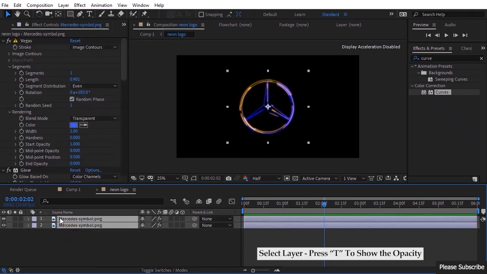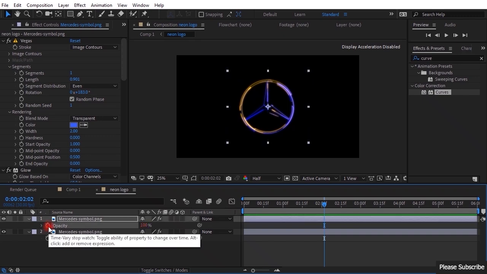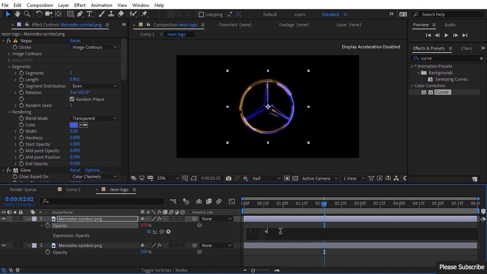Click on the top layer, press T to show opacity. We have to create a wiggle for opacity, which takes it on and off. In order to write the wiggle expression, we have to hold the Alt key and press the stopwatch beside the opacity. A new section opens for the coding, and here we type wiggle, which contains two values. The first value indicates the number of times it is turned off and on, and the second value indicates its intensity. So wiggle 20 and 75 means it turns on and off with 75 intensity 20 times.